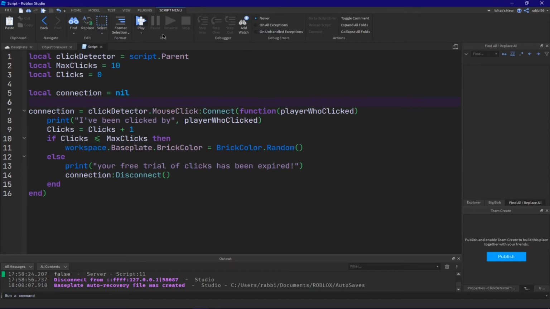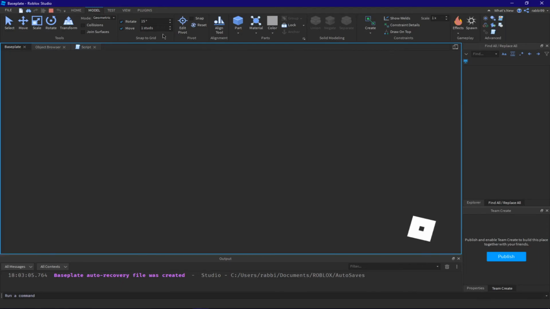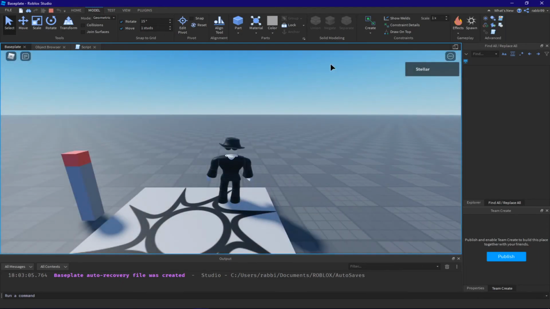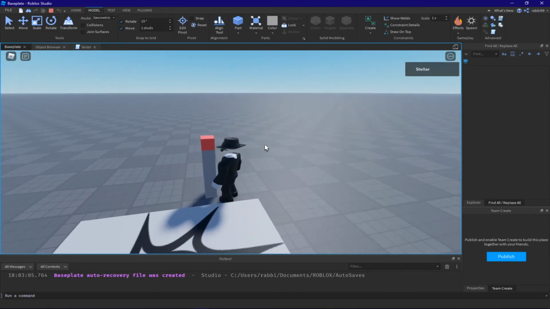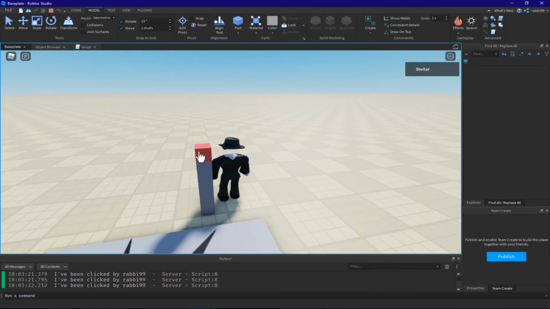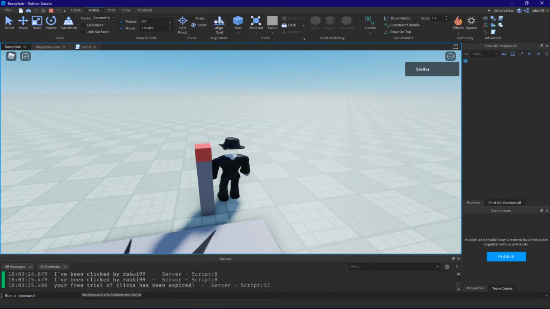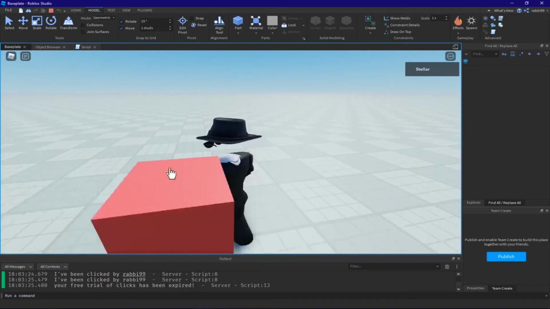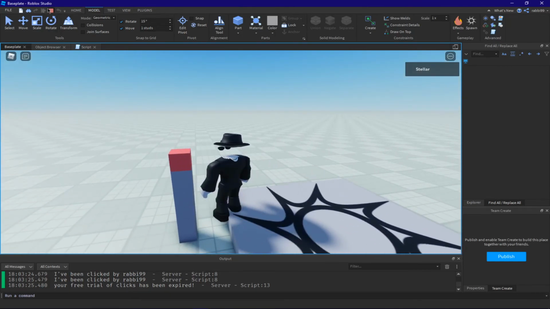Let's try the script out. So what we just did, we're checking if we're allowed to click this part. If not, then we're gonna disconnect the connection. Okay, so we should be able to click it max 10 times. So 1, 2, 3, 4, 5, 6, 7, 8, 9, 10. Hey, your free trial of clicks has been expired. Now we can no longer click it because we disconnected the function. Okay, so that's pretty cool.